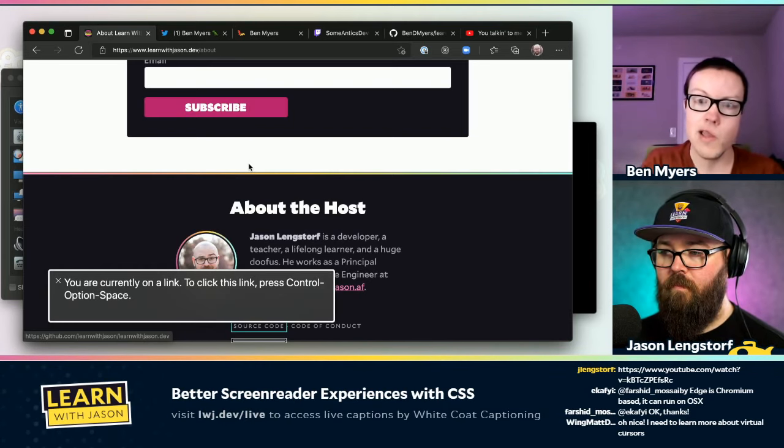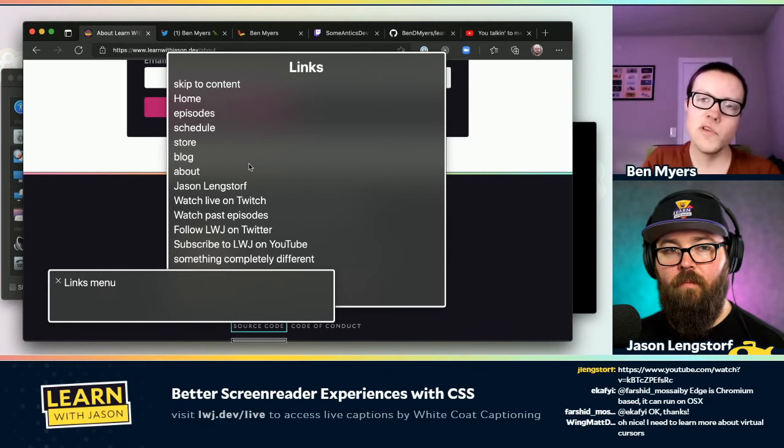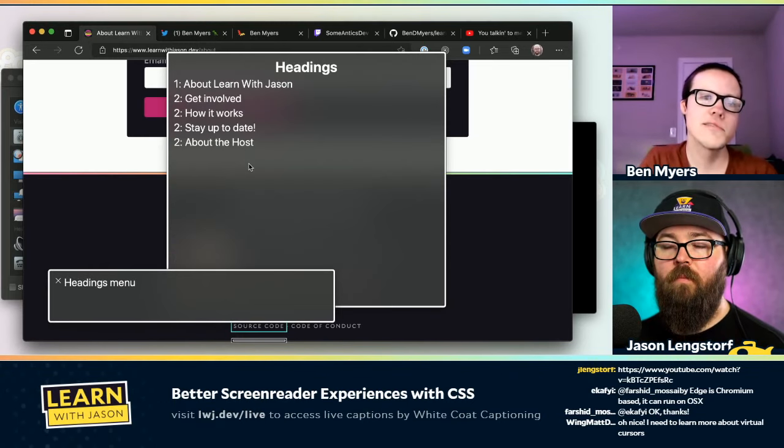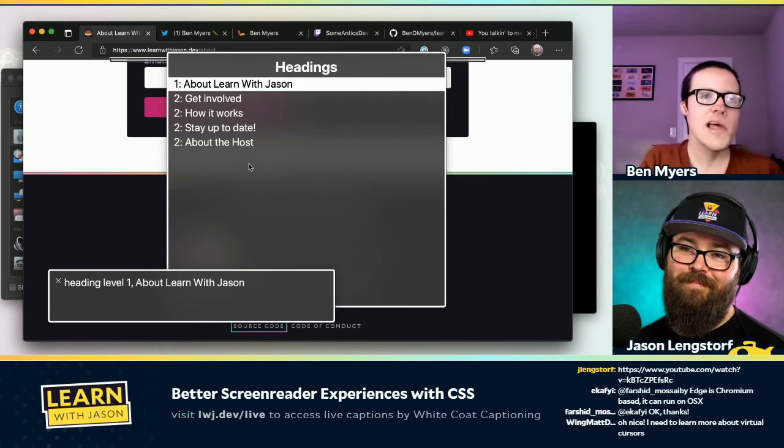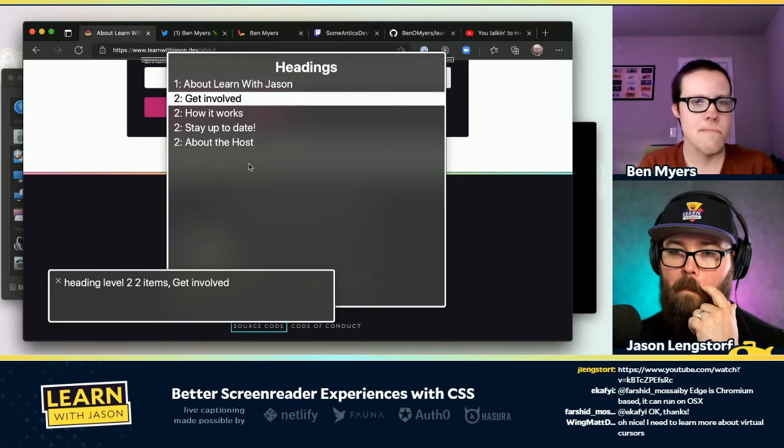But that was just links. There are other rotor menus. If you open the rotor back up, Control Option U, Links menu, and now you use the left and right arrow keys. Headings menu. There we go. Heading level 1, About Learn with Jason. Heading level 2, items, Get involved.